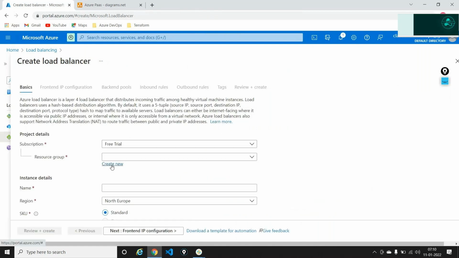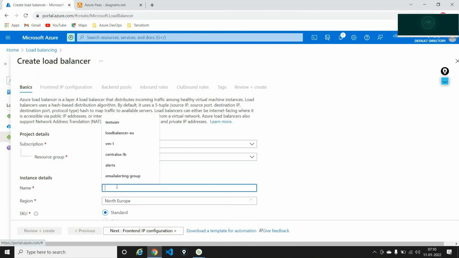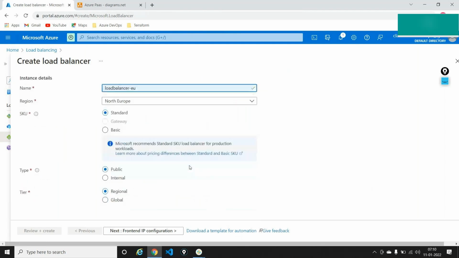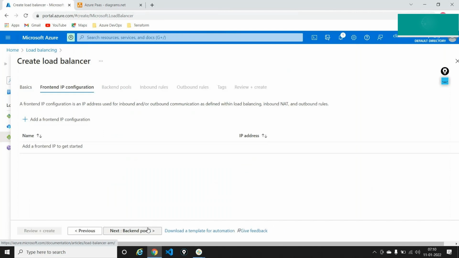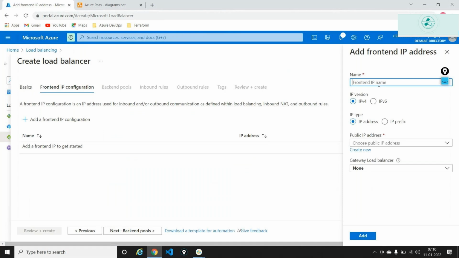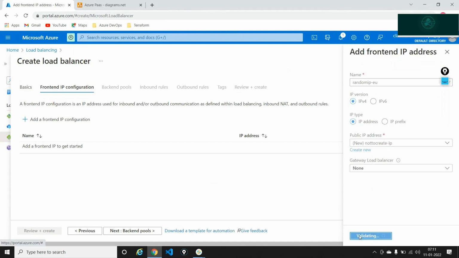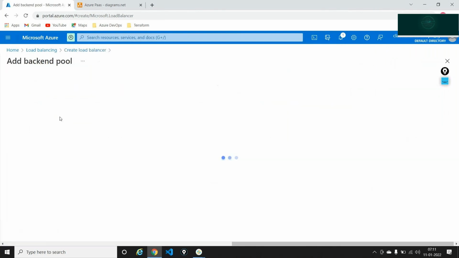So let me go ahead. Let's say create a new resource group out here. I'll say demo RG, and let's say this is load balancer. Yeah, something like this, all this is good enough. I'll say next. I'll say IP configuration. I'll still go ahead and give some random IP configuration out here. I'm just giving some random names out here, and let's try to add some backend pools out here.